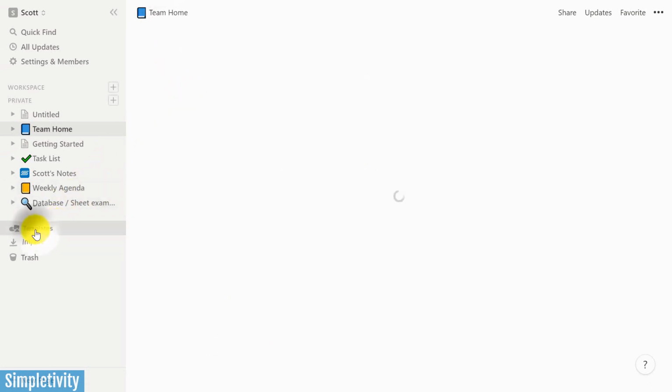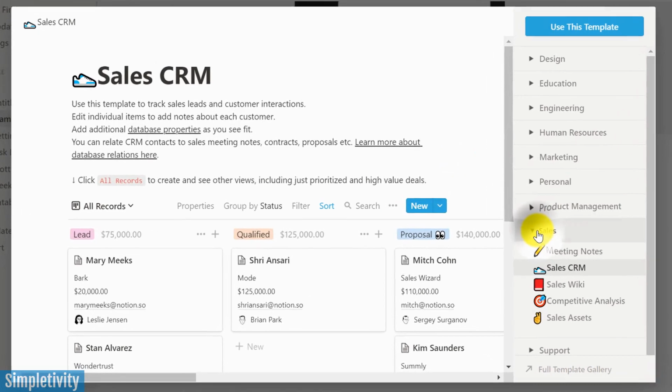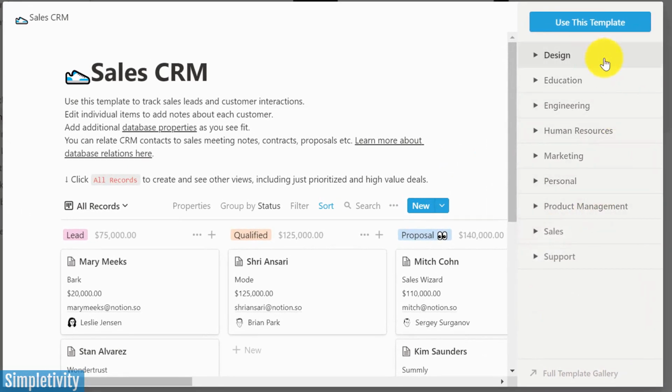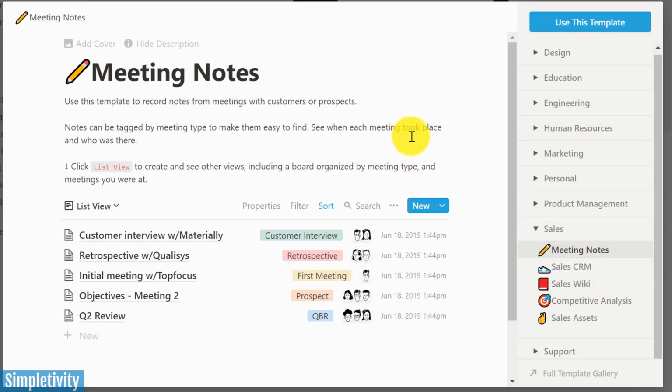If we jump down here to templates, Notion makes it so easy for you to get started. You can see that they've grouped it by industry or the type of work that you are thinking of doing or wanting to do, whether that's design, human resources, product management, sales, and if you click on them, each of them have several examples. So before you choose to start using one of these templates, you can actually see what it looks like.